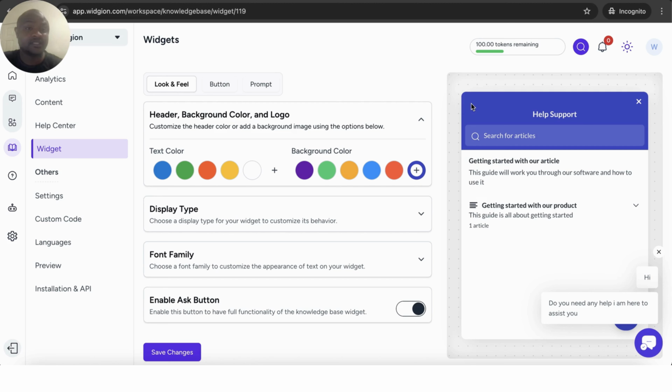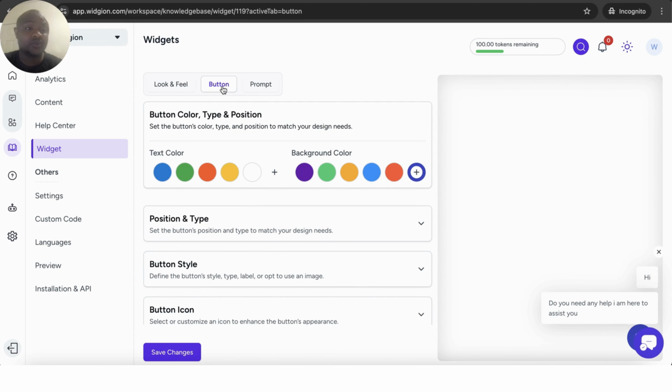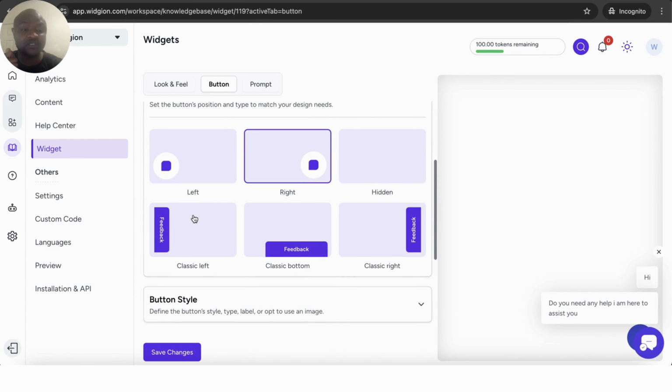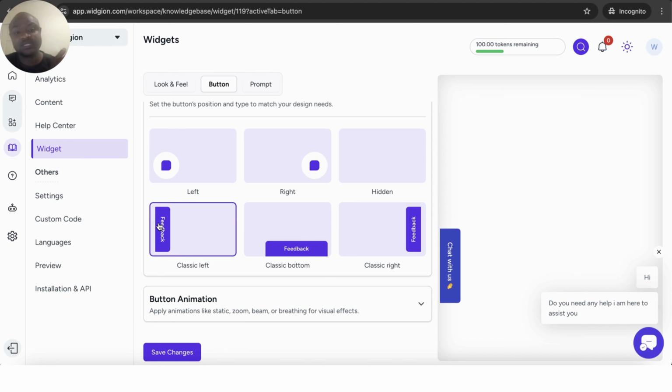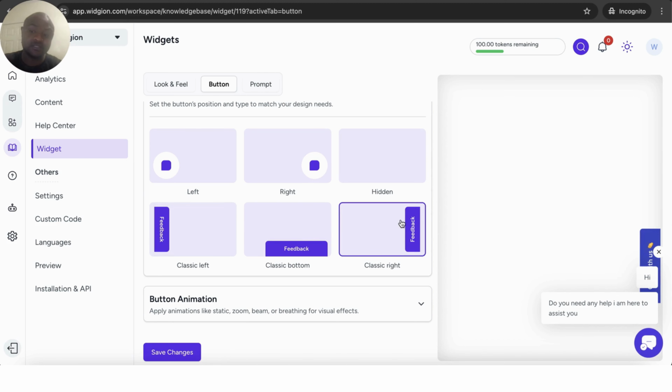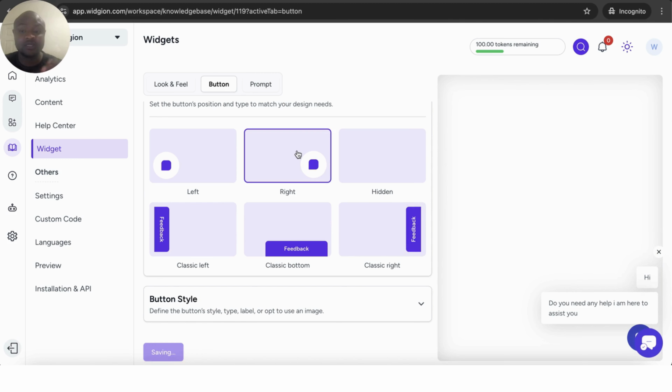There's another thing I forgot to talk about, which is the button, how you want the button to look on your website. We have different types of buttons which you can have on your website. Like you have the feedback, which will show on the sidebar, or you have it from the right, or you have it just like a button.